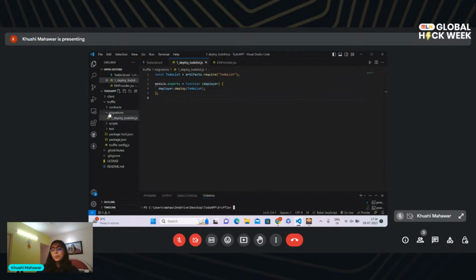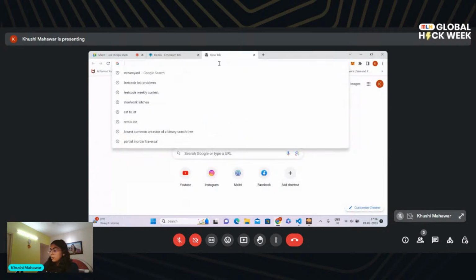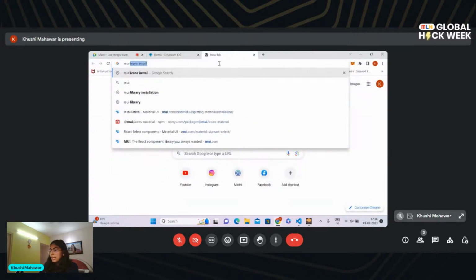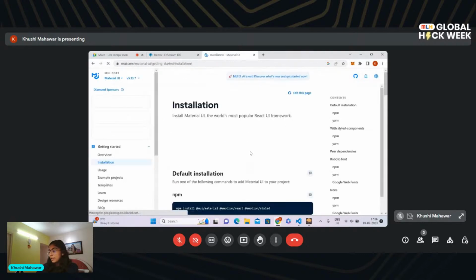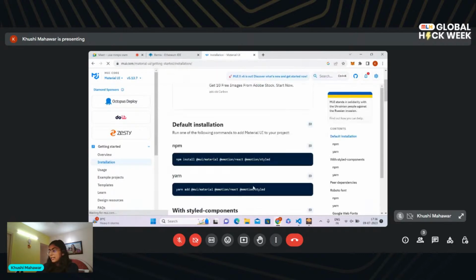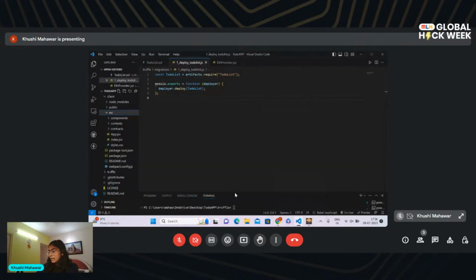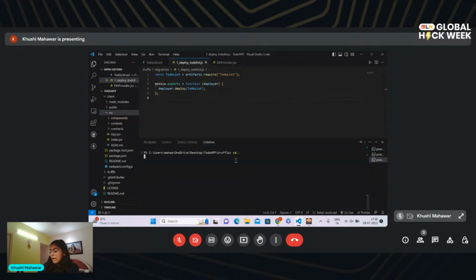So front end, I told you we are going to use React and MUI library. We have already set up this React directory. Now let us download MUI. Go ahead to your Google Chrome, write MUI library installation. Go ahead to this first link, and you can find this npm or yarn link. Currently, I'm just using npm. And first of all, come back to your root folder and navigate to the client folder.